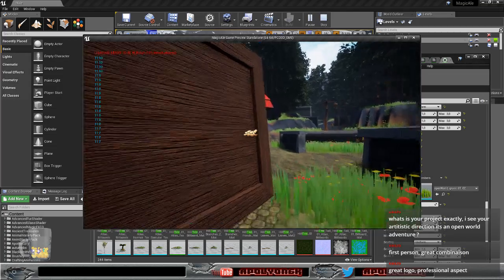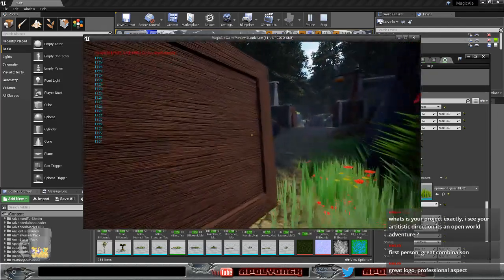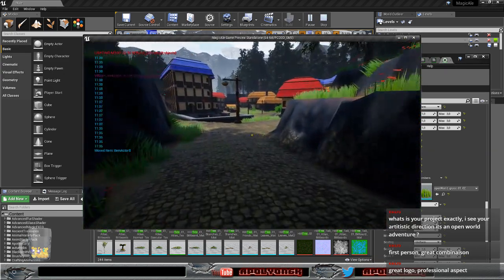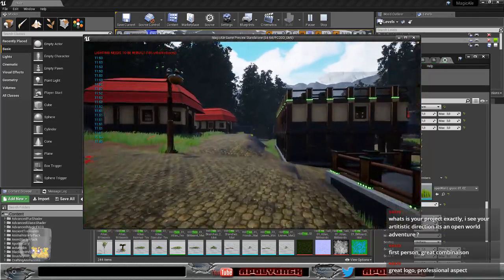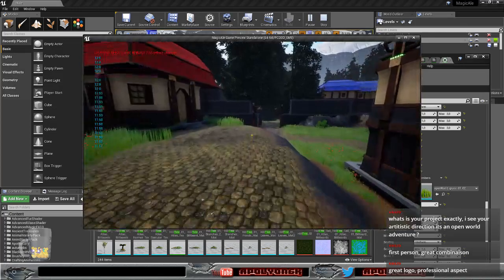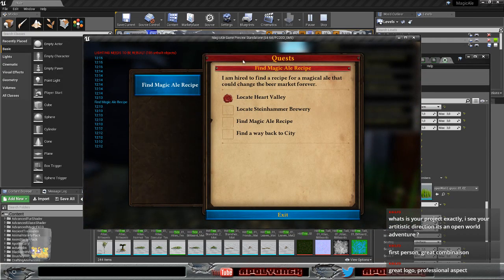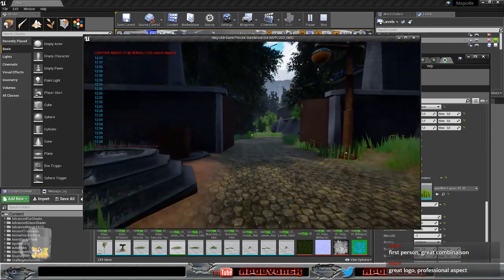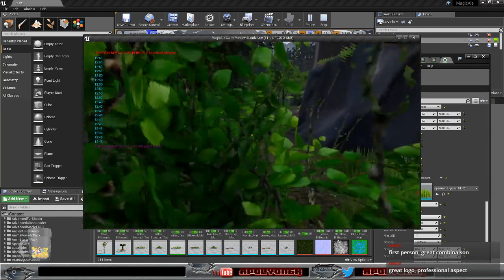Yeah, the logo I had created for the game. Let's see, this should be here, and now we should have the gate open here. Yeah. So the last gate is open and we can leave town. And if I look at my quests, I can see, okay, I need to locate the Steinheimer Brewery. And if I look at the street signs, it says Steinheimer Brewery here. So we needed to open this gate to get to the brewery. But the brewery is on the other side of the map, so it's a long way to go.